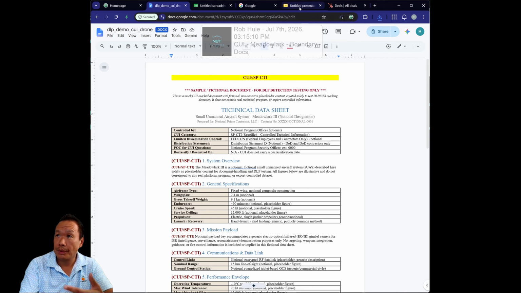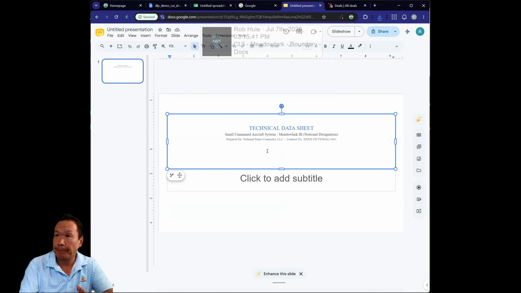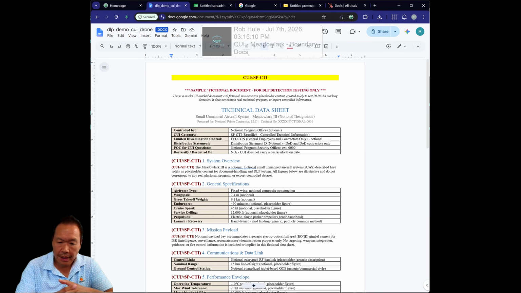I can fine tune Google Docs and Google Presentation also. So another thing, if there are situations where you absolutely do not want someone to be able to share their screen or do some screen capturing, we can also fine tune that also.